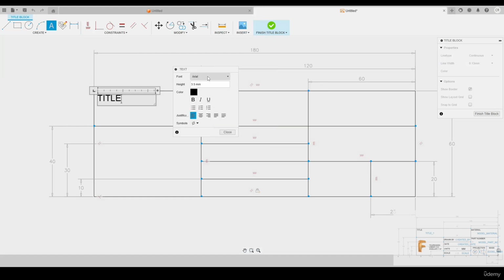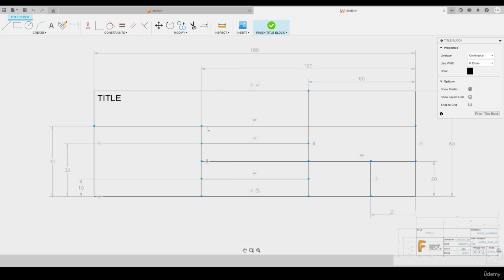In our parameters box, we can edit the font, the size, the color, and so forth. We can also add symbols where we need to as well. So click close. And I'm just going to repeat that process to identify the remainder of the fields, so I'll speed up the video for that.